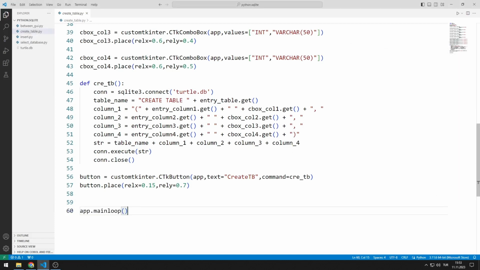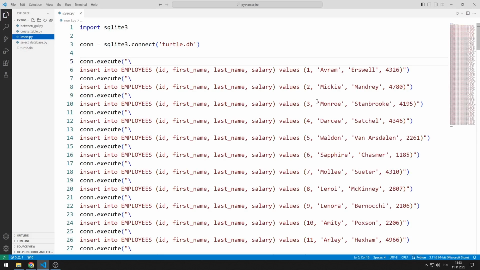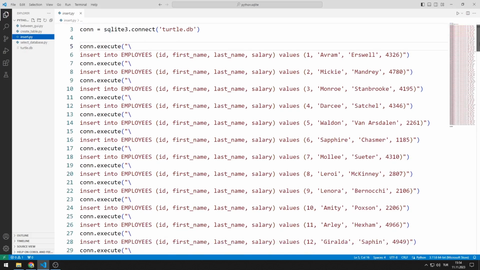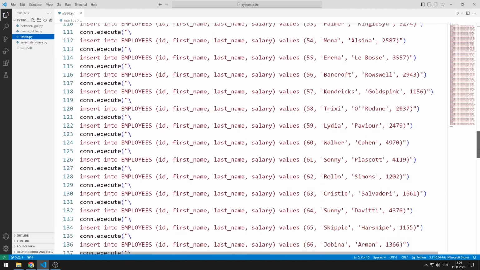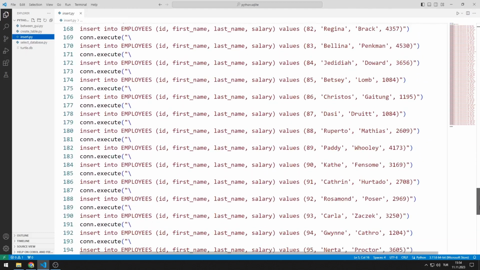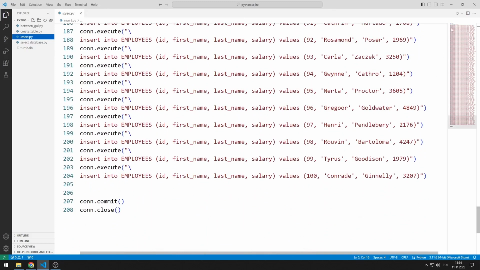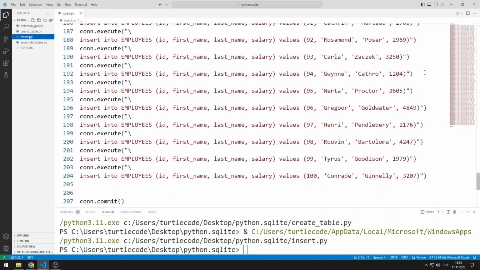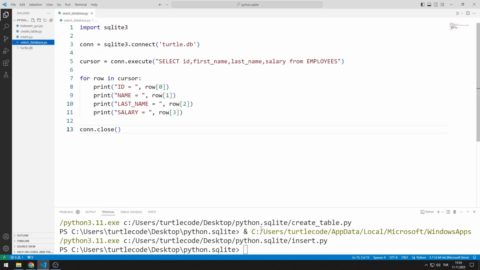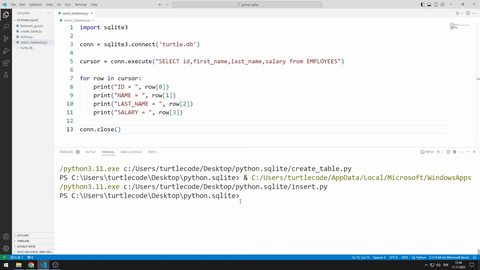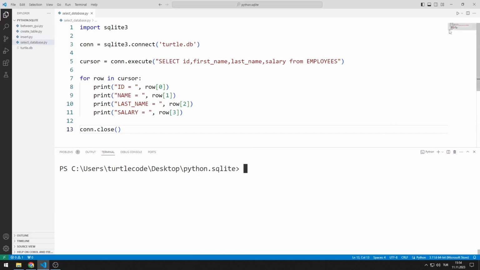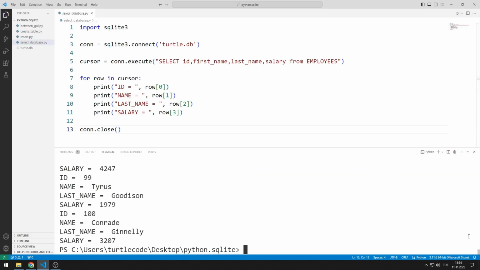I will insert 100 records into the table. I insert a record into the table using these codes. You can access the data in the table using this select command. All data is shown on the console screen.